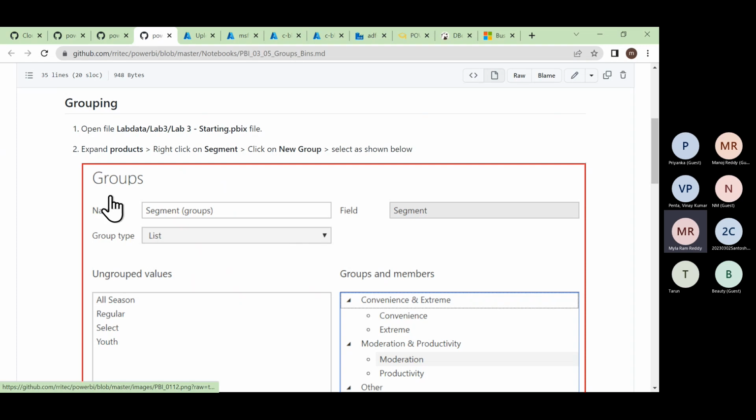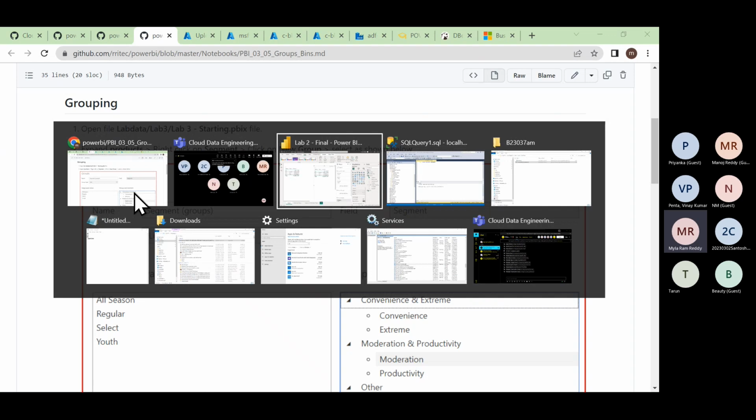And mostly this group option we are going to do on string data, or I can say categorical data, or dimension data. If I have the dimension table relevant data, then we are going to apply the group. Okay, let us do this one.